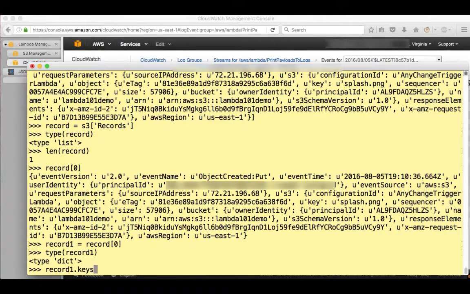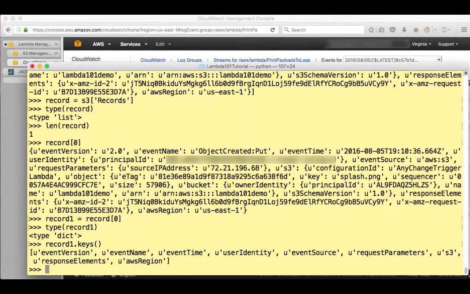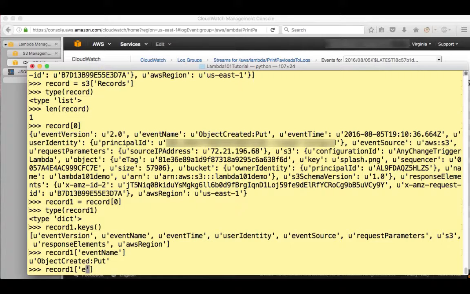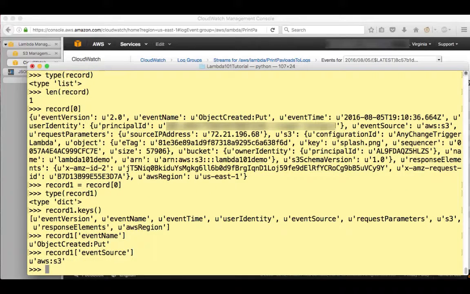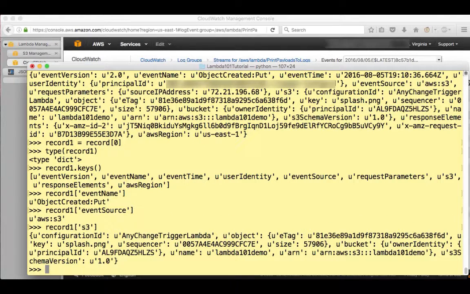Printing out the keys gives us a list of keys. We're going to look at a few. Event name, so that's an S3 action that is a put. Event source, which comes from S3. And the S3 key, which is a dictionary with a few of its key values as well.